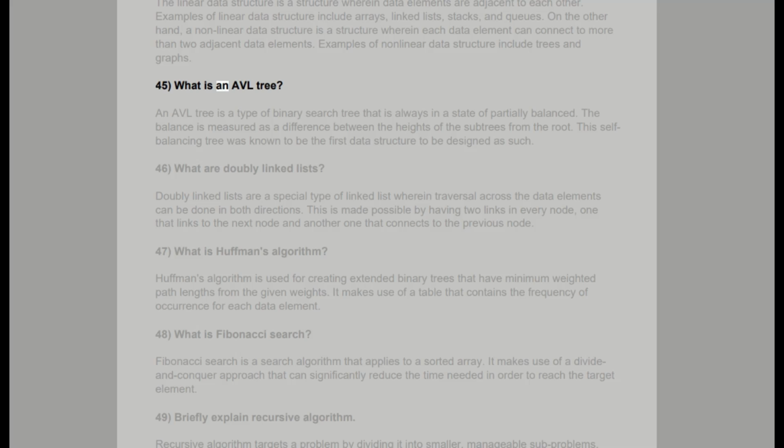45. What is an AVL tree? An AVL tree is a type of binary search tree that is always in a state of partially balanced. The balance is measured as a difference between the heights of the subtrees from the root. This self-balancing tree was known to be the first data structure to be designed as such.